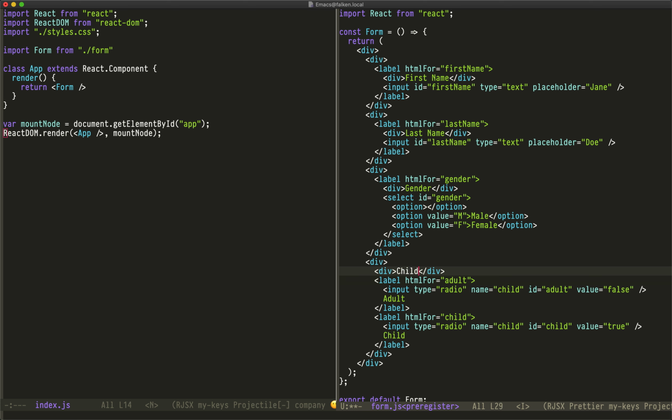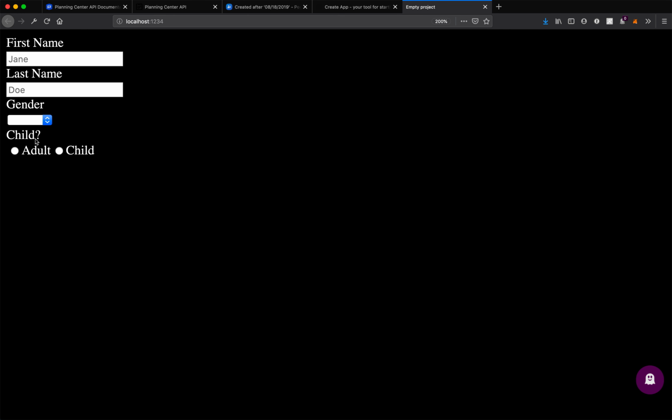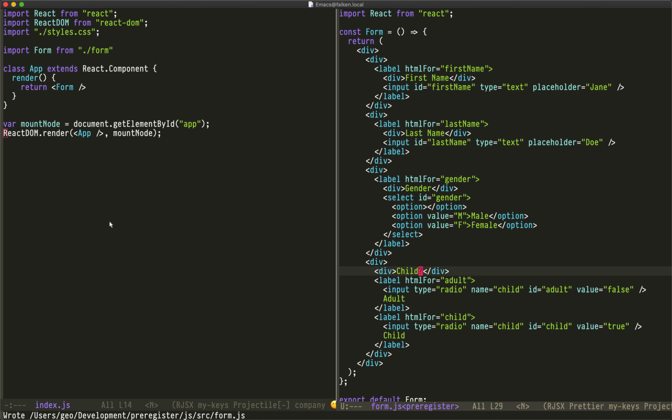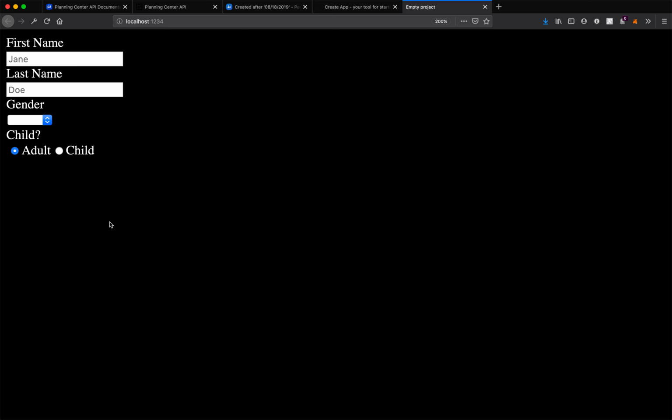In this case, let's change that to child, question mark. Makes it a little more obvious that we're asking the question here. We also want to make sure that one of those is selected by default because Planning Center expects either true or false in this case. Although if you don't supply anything, it'll just assume it's an adult. But we do want to make this selected. But we're going to do that in a little bit. So that's the basics of our form. In the next step, we're going to make it to where it remembers the details of our form as we type it. And of course, we're going to use React hooks for that to store that into a state. So stay tuned for that.